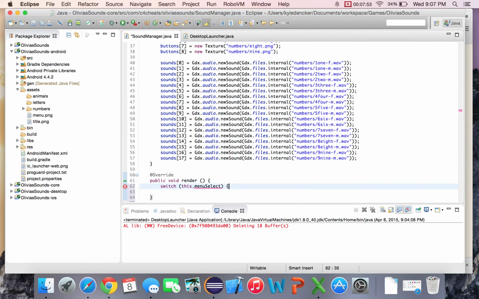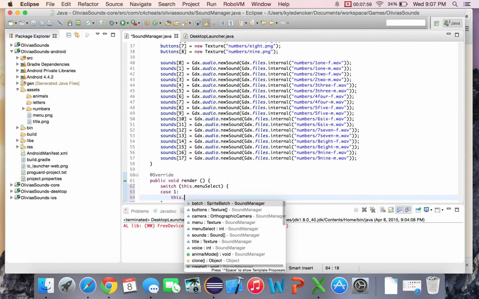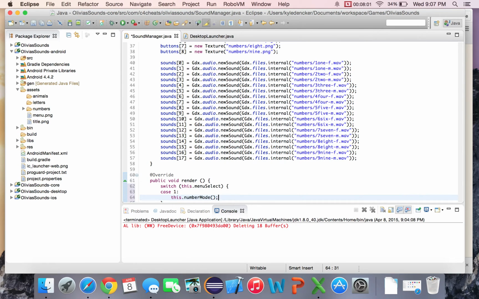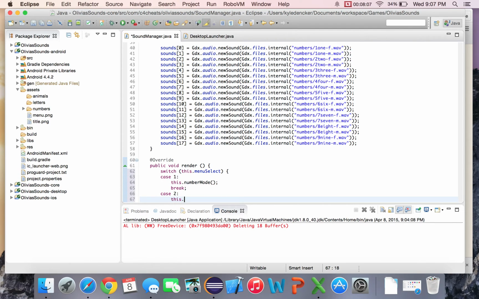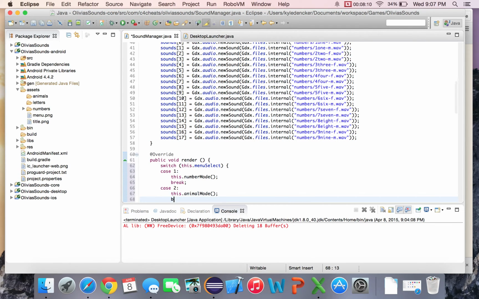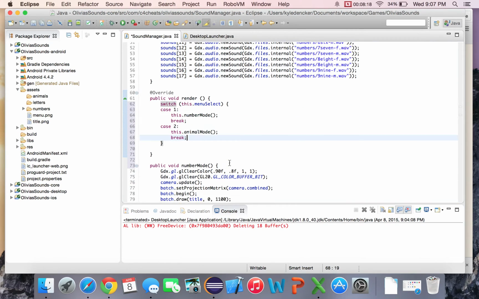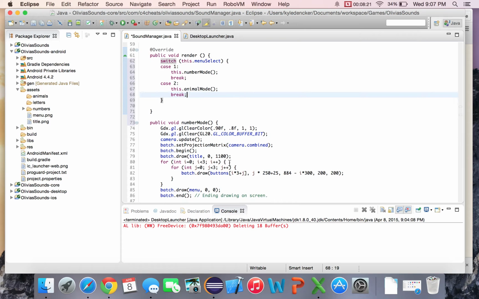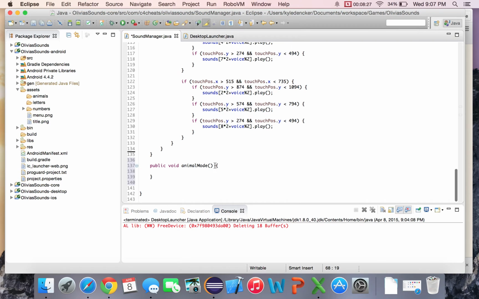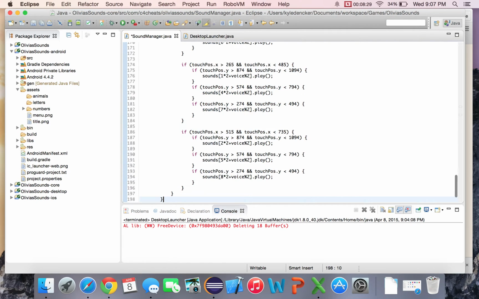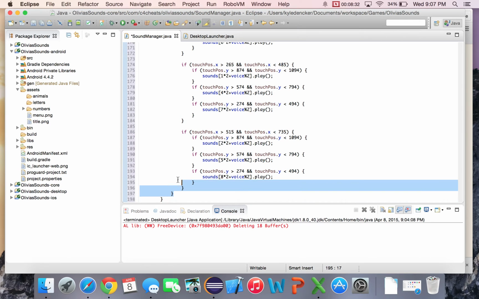Okay. And if it's equal to 1, call number mode. Make sure you put the break here. Case 2, this dot animal mode. Break. This is just going to break it up so we can do different things in different modes. So the next thing that we're going to do is, since we have the number mode, and that's exactly what we want it to be, we're going to copy the same code in here, but we're going to get rid of pretty much everything right now.